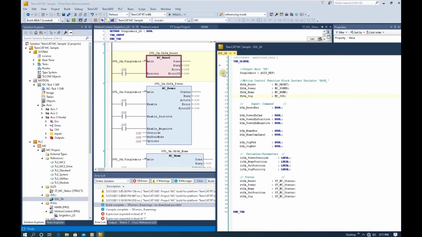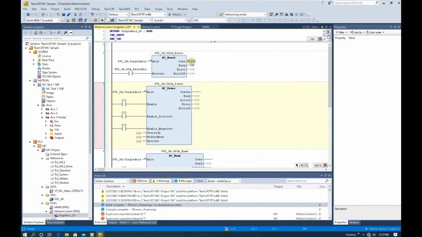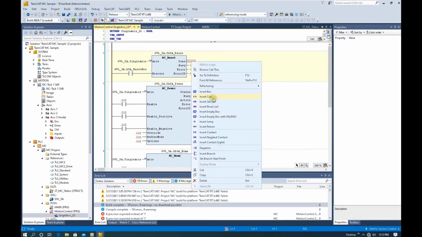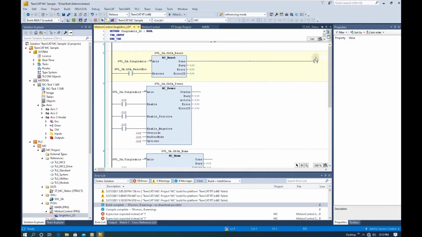If we recall here, for this MC_Reset execute, we will use this GVL_SA reset execute. And for this output, we will use this ST_SA_reset structure. Okay, let's connect them. And this done signal, we can right click, click insert coil. Okay, and this variable GVL_SA dot, we will select the ST_SA_reset.